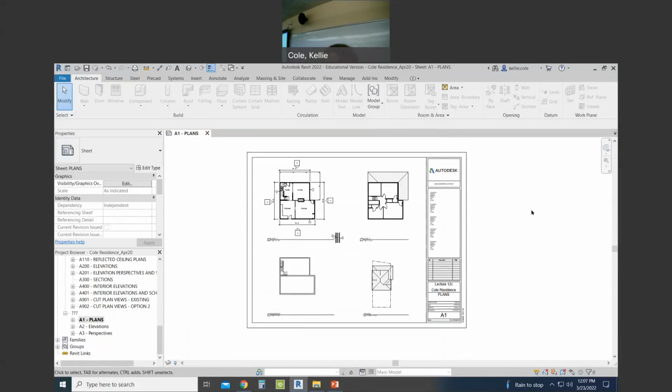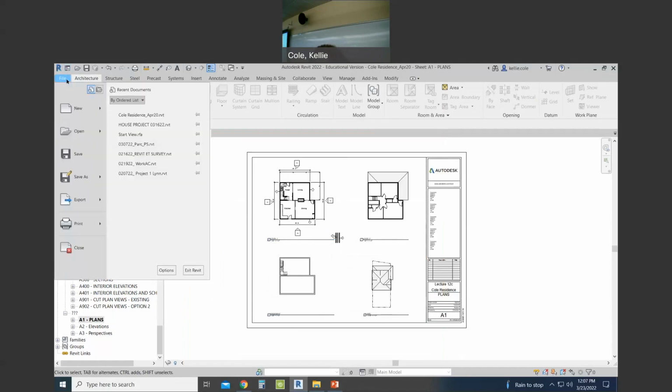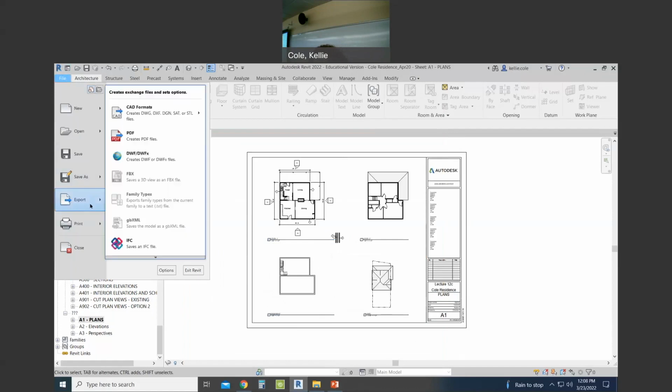So in our view, and I believe everybody was able to fit plans, elevations on one sheet. Is that right? Good. Okay. So we're going to export. Let's go to File, Tab, go down to Export.